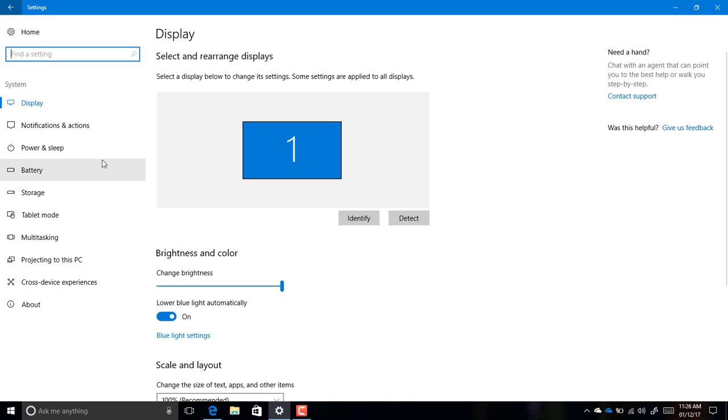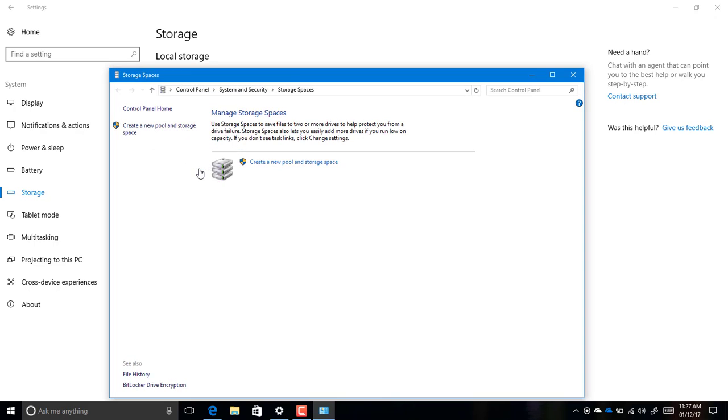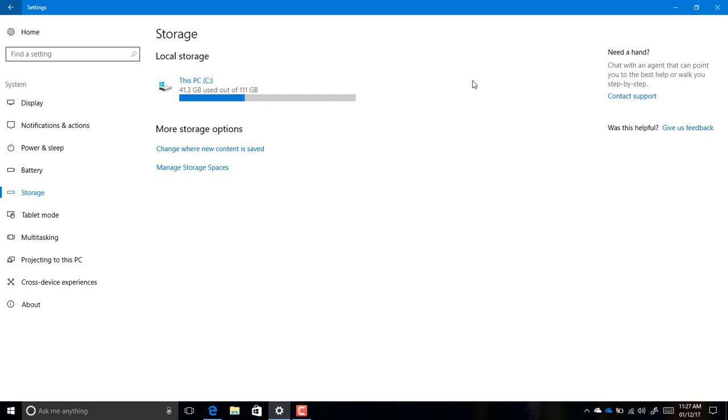And now let's move on into the storage section, because now we're going to have a new link right there called Manage Storage Spaces, which basically opens up storage spaces in Control Panel. So if you need to access those settings, you can do it from there.